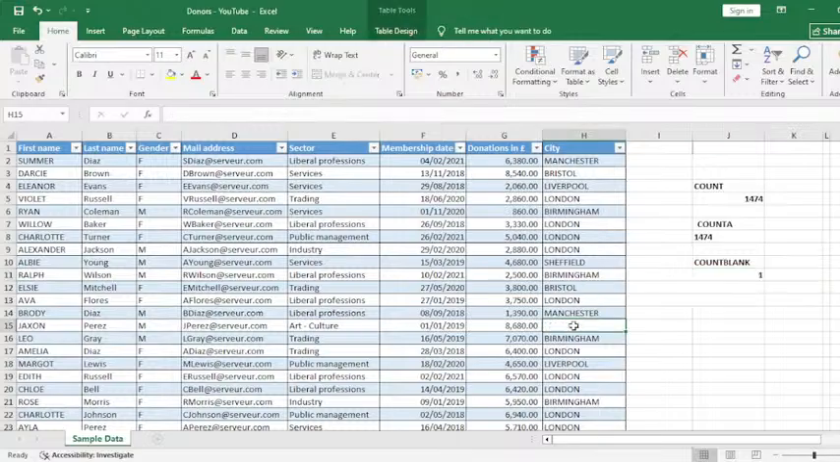Let's delete one London here, and it tells us, oh, I just found one. Let's delete Liverpool. Oh, it just found 2. So it counts only empty blank spaces. Okay, that's for count blank.